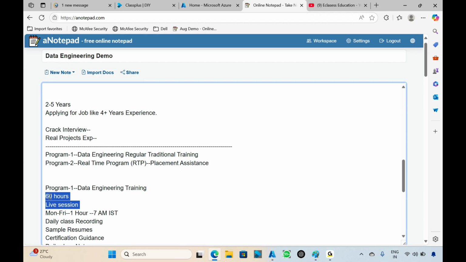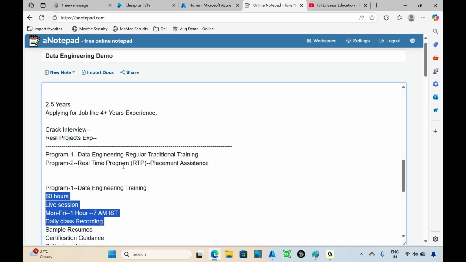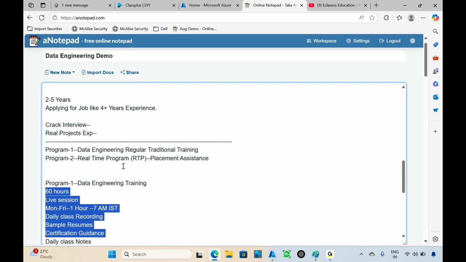The sessions are going to be Monday to Friday, daily 1 hour session at 7 a.m. IST. The regular sessions will start from tomorrow at 7 a.m. IST. And every day, once the class is completed, we will provide the class recording video automatically in our LMS portal. You will have access to the recording videos for around 3 years.